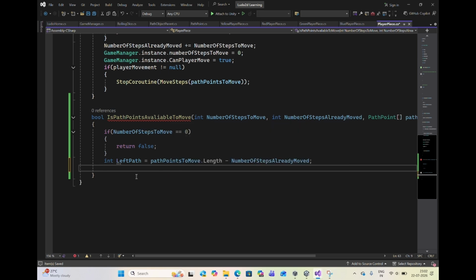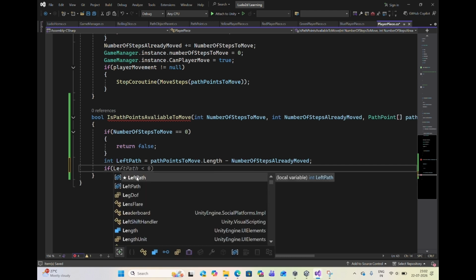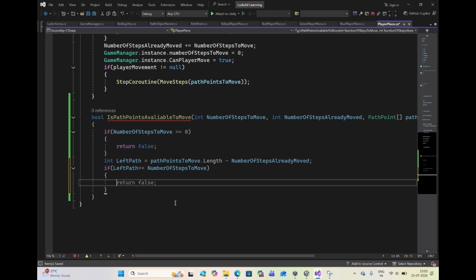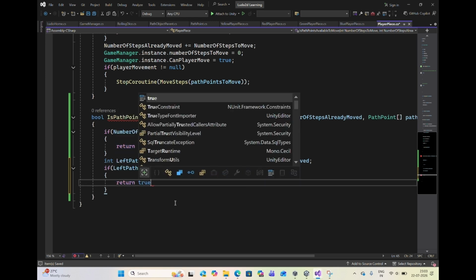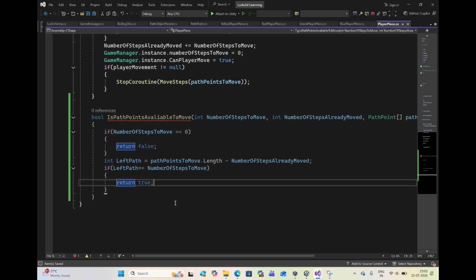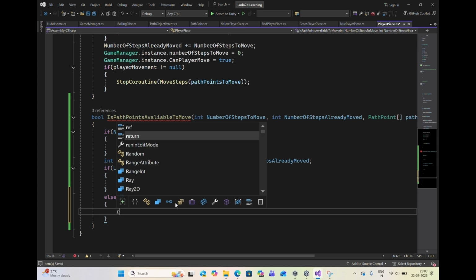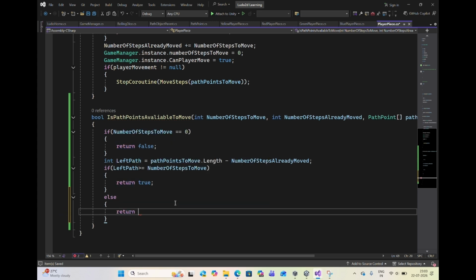And then, if leftPath is greater than or equal to numberOfStepsToMove, it will return true, else return false.